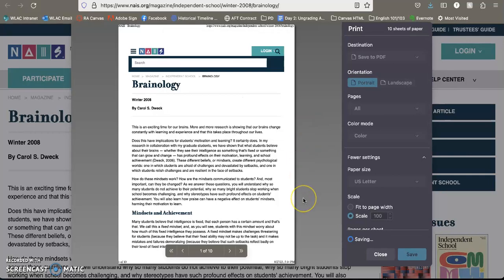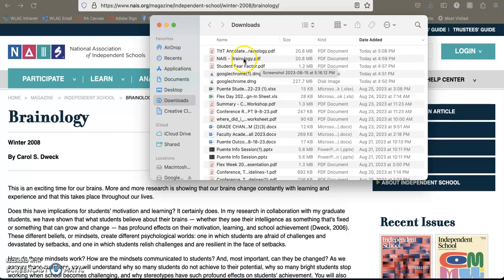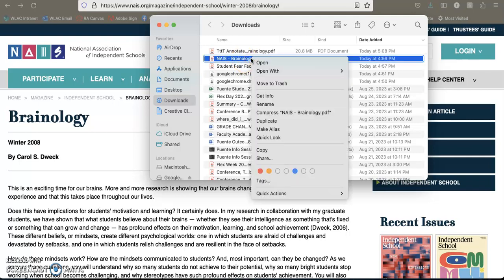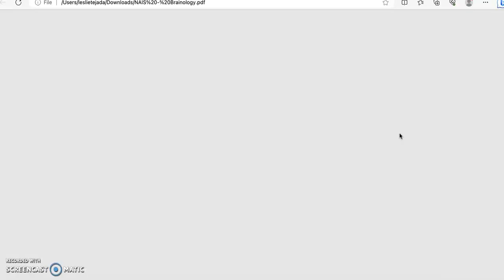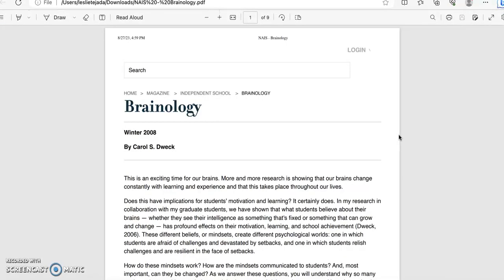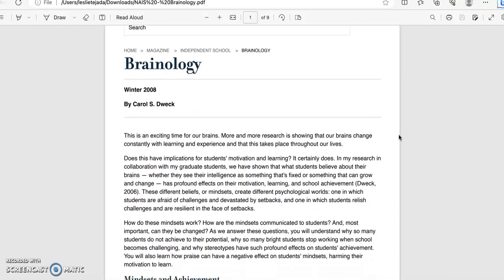From there, you either go to your desktop or to your downloads, and you're going to open the article using Microsoft Edge. So you're going to right-click, scroll to open with, and then select Microsoft Edge. That will then give you the capability to annotate directly on this page, on this PDF.